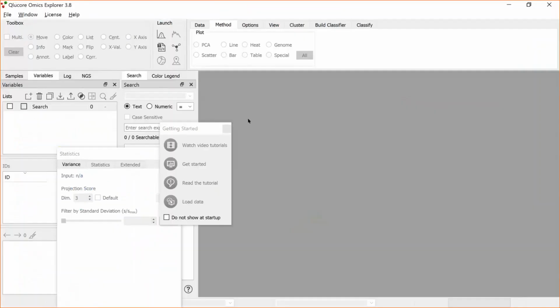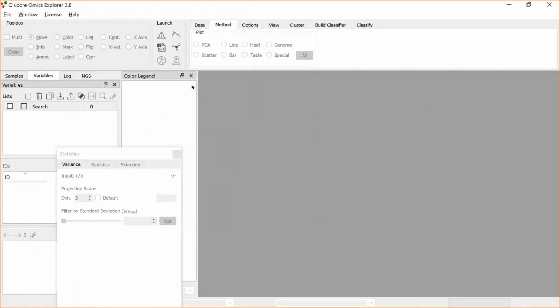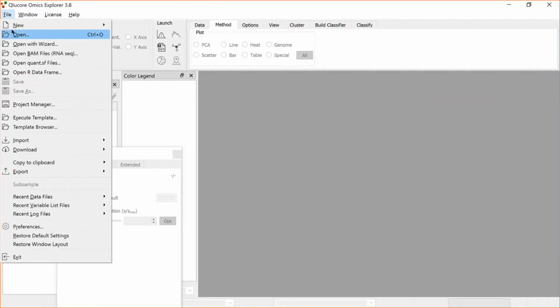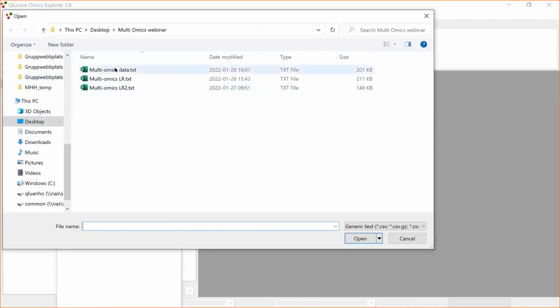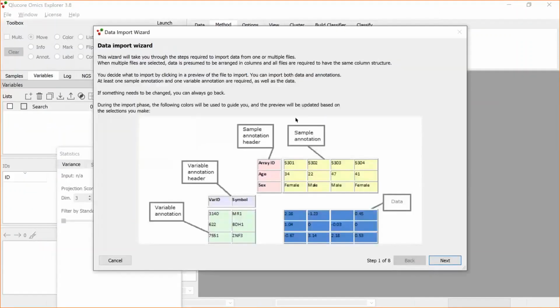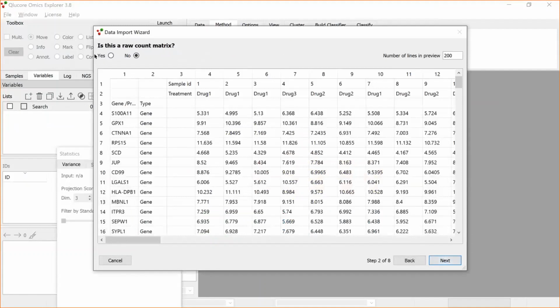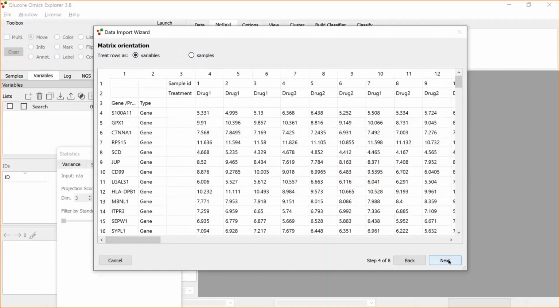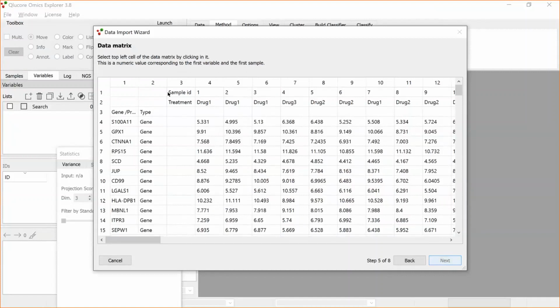So now we want to import this data set. We do File, Open with Wizard, find the data set, and then step through the wizard, answering the questions as usual. Is this a raw count matrix? No, it's not. The separator is tab, and the rows are variables.